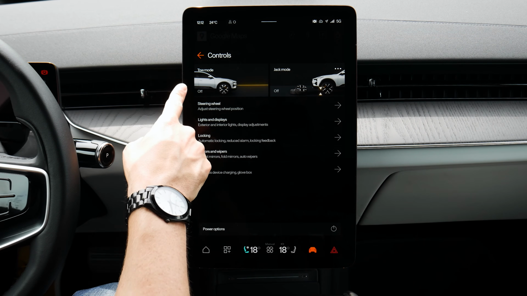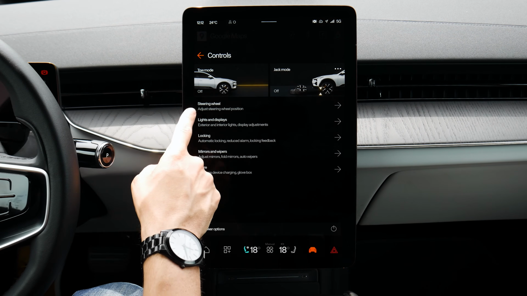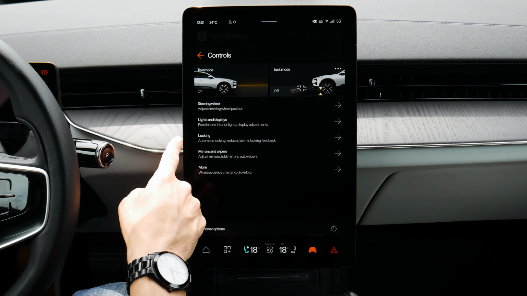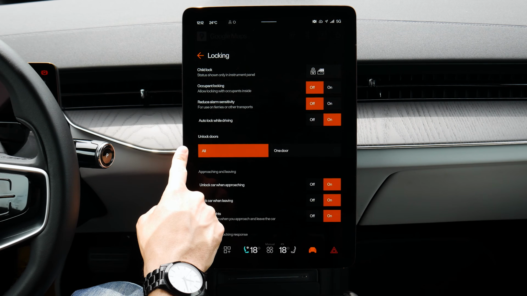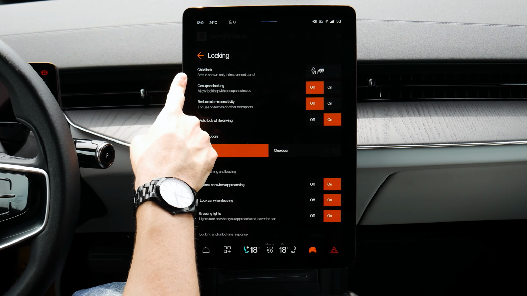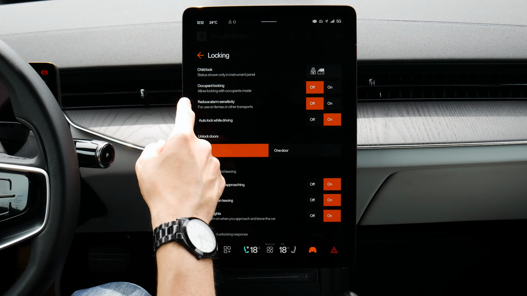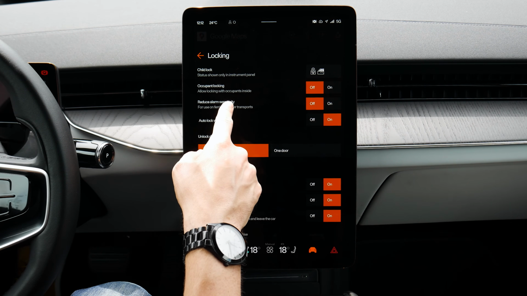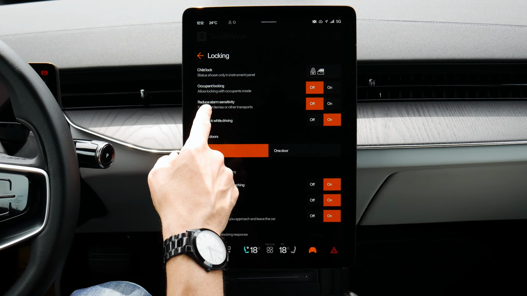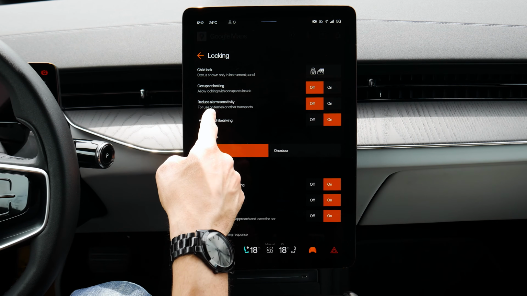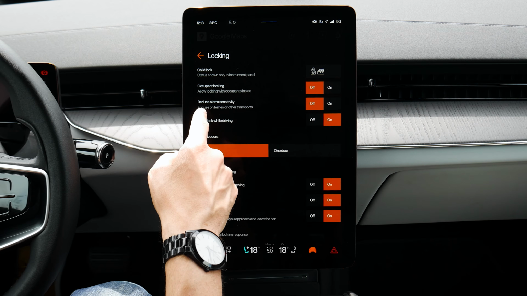Series of controls, which you can put yourself in a tow mode or jack mode. You can adjust your steering wheel, lights. Locking is a useful one. You can adjust child lock, which means that people in the back seat can't open the doors or windows. Occupant locking allows the vehicle to lock while people are inside. So if you're leaving your furry friend in with the climate on for a few minutes, you've got that flexibility.